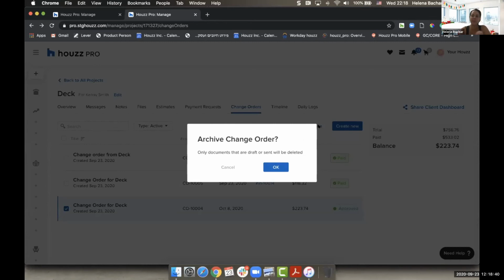We are adding void functionality, so you can void something out and then remove it completely. But after something has been approved or paid, archiving it is problematic because you need that for your financials. But if something is draft or sent, then you can archive it, and it will be deleted. You cannot unarchive a document. You can unarchive projects, but not a document in its entirety, because when you delete it, you delete everything within.